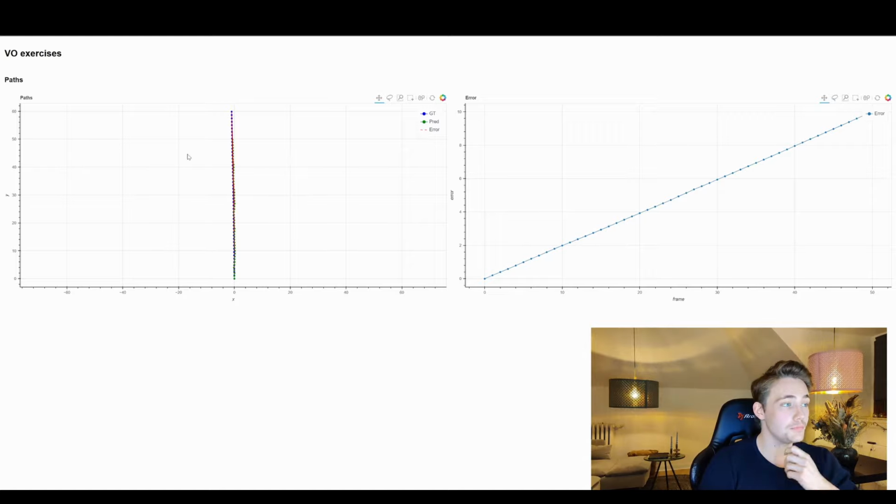So now when we're done running the program, we get these plots in our HTML file. Over here to the left, we can see our path. We get our ground truth path, we get our prediction, so this is the estimated path that we have. And we also have an error that's calculated between the ground truth and the predictions. And over here to the right, we can see the error that we're calculating.